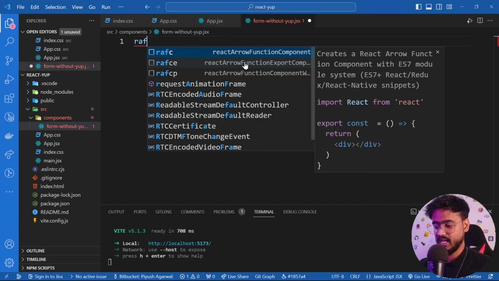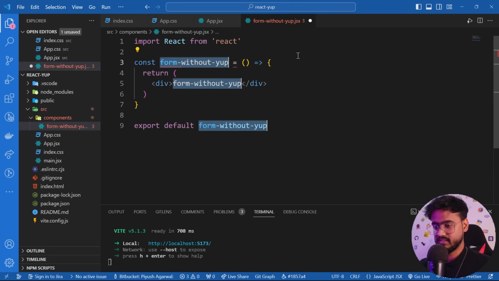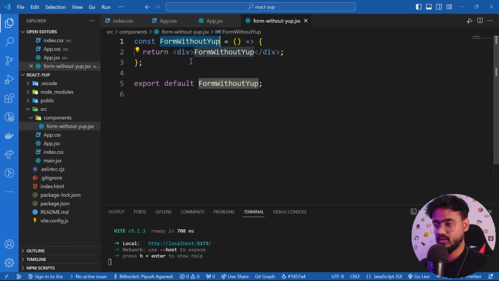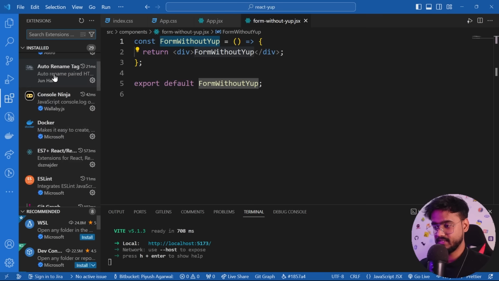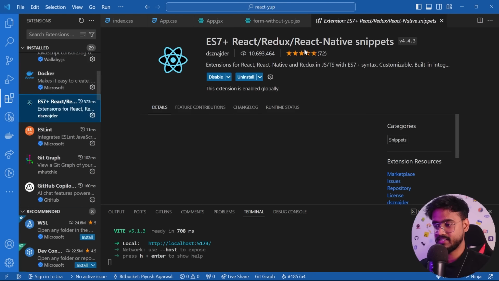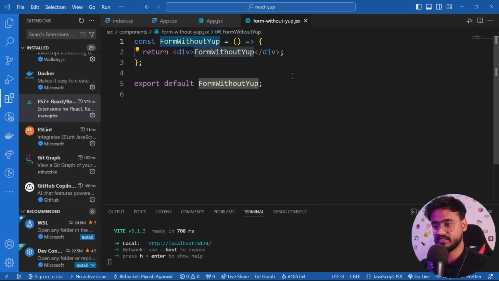So I'll say rafce, press enter. So I'll just name the component as FormWithoutYup. I'm going to remove this import. And if you don't know how I did that rafce, I have this extension over here called ES7 React Redux React Native Snippets. So you can install that and you can use this shortcut as well.